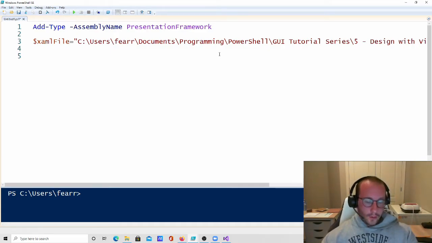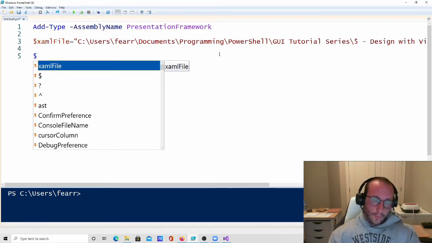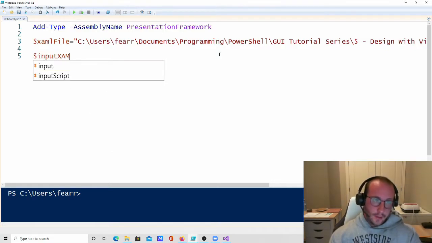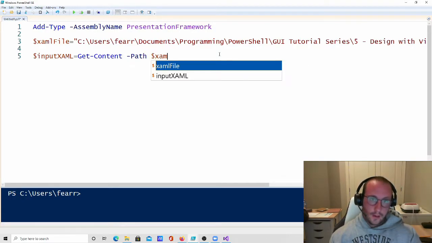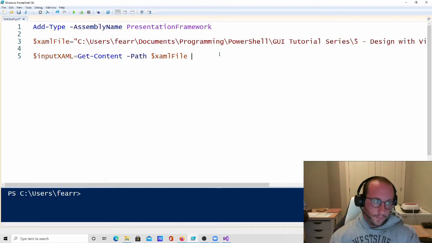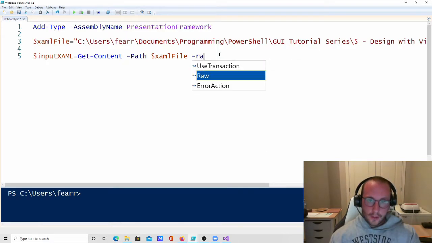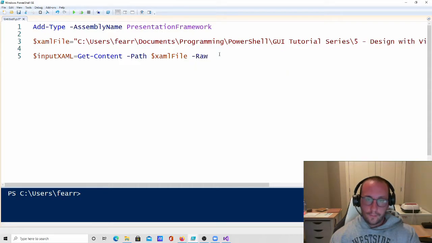So then we're going to create a variable called inputXAML equals Get-Content. And we are going to get the content from our path of xamlFile. And we're going to make sure that we import it with the -Raw switch.